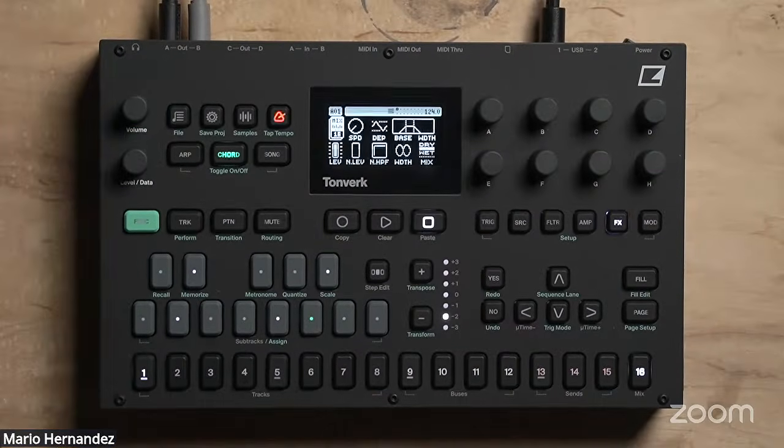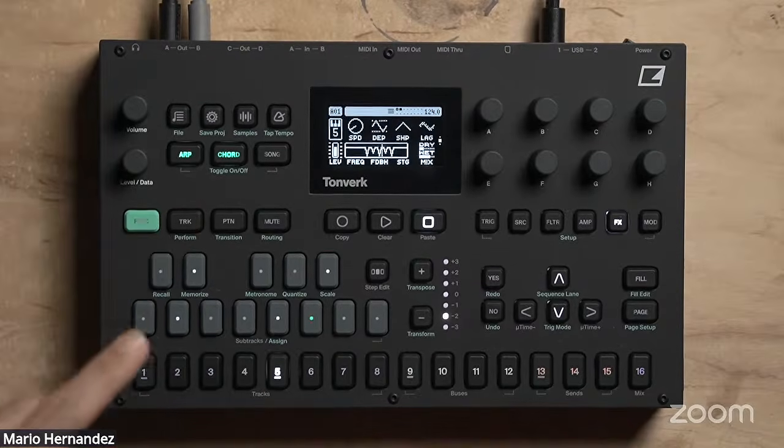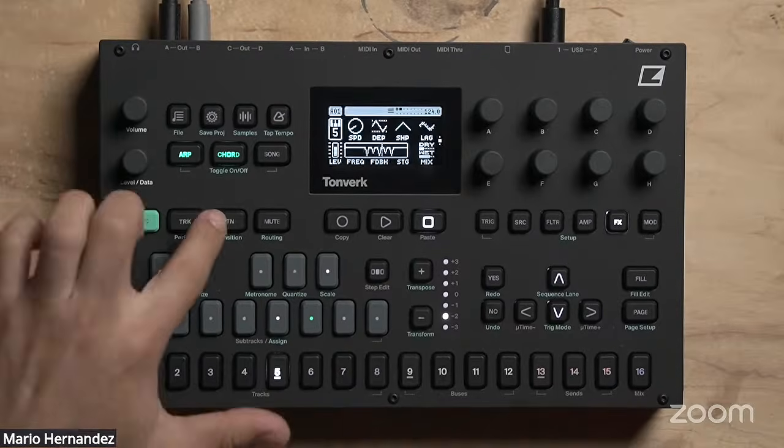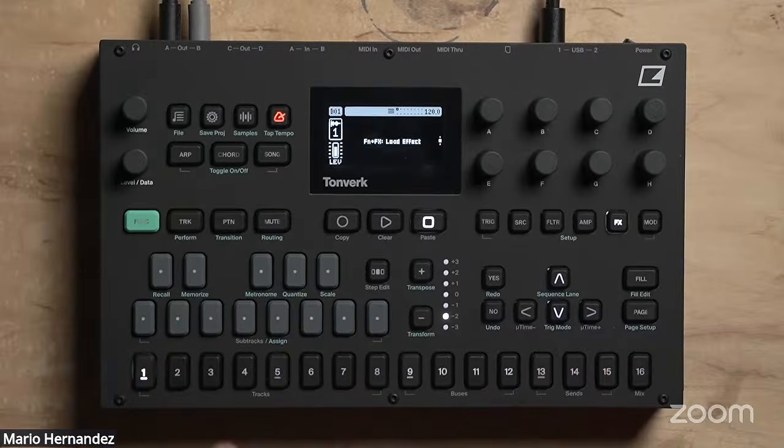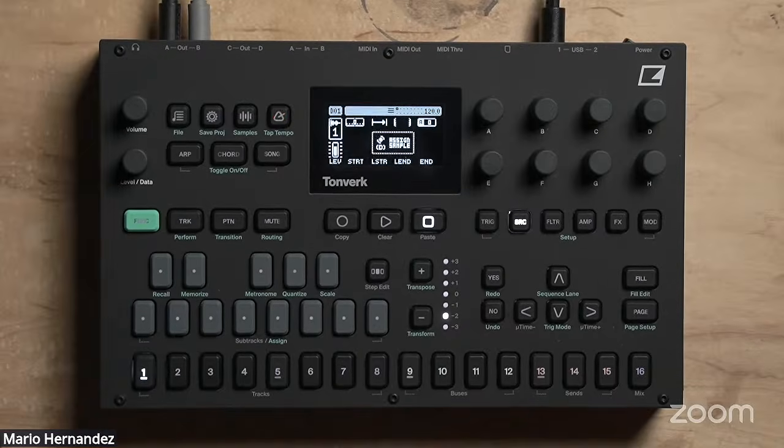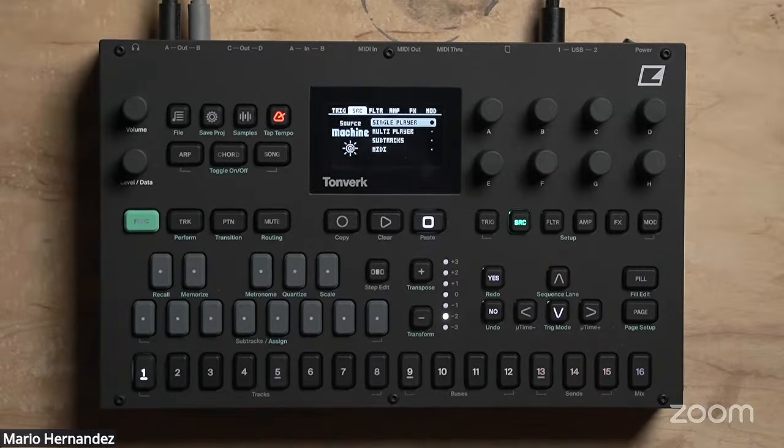So basically, it's a sampler at its core, and the core of its sound creation is the machines. The machines available on each track are assignable. If I go to an empty pattern here, on each track, the first machine that loads up is just single player. That's the default machine. But to change the machine on that track, you hold function and then source. Right here, you can see the three different machines that are sound creation tools for you to manipulate the samples that are on there.